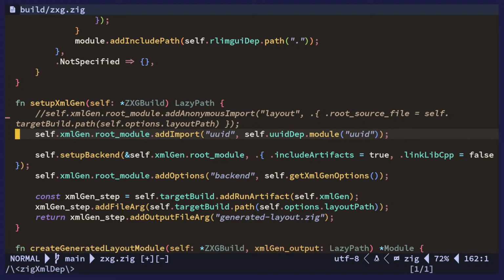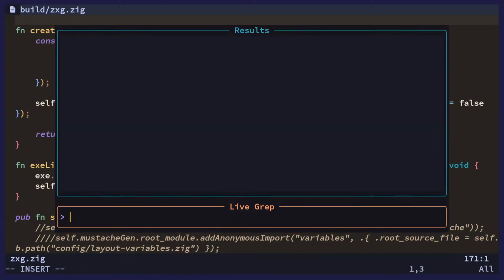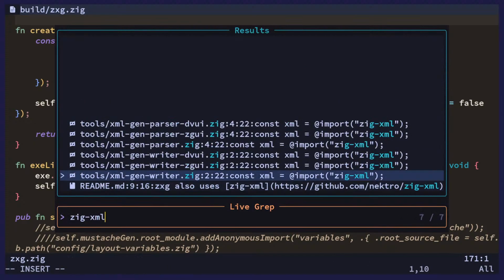trying to use XML to generate code for... yeah, it was a whole thing. Read only? Why is it read only? Okay. Let's see, we have a whole bunch of stuff here. So we're not gonna use this XML gen stuff.